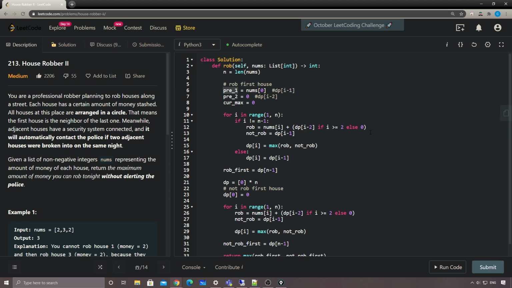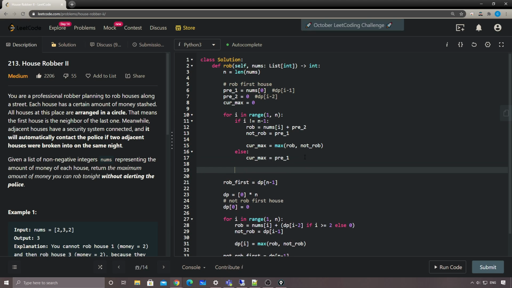So here I'm going to have dp plus pre2, and we're going to simply ignore this one. This is going to be pre1, and here I'm going to use a current max. Current max equals to that, or the current max equals to this pre1. But since we're reusing all those variables, don't forget to reassign them.